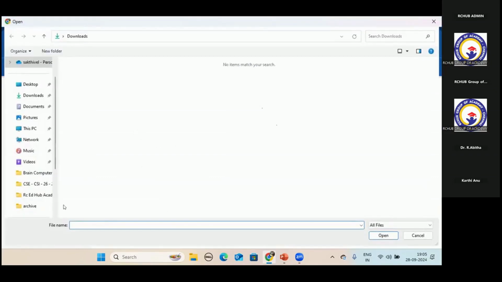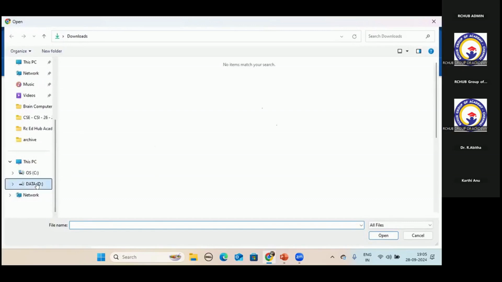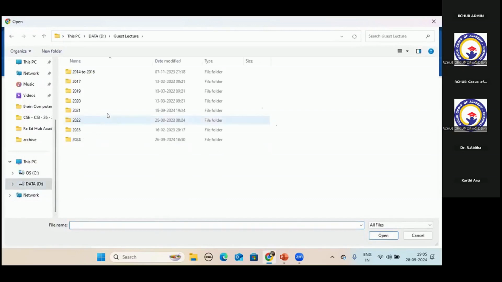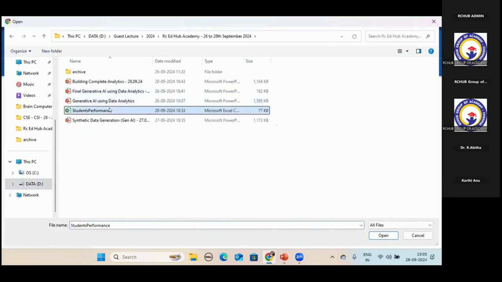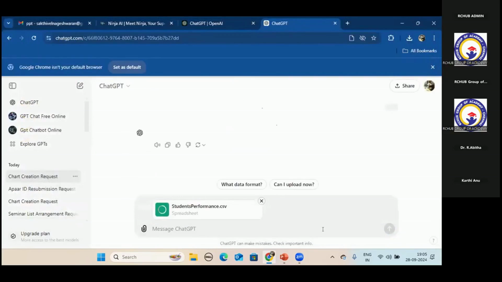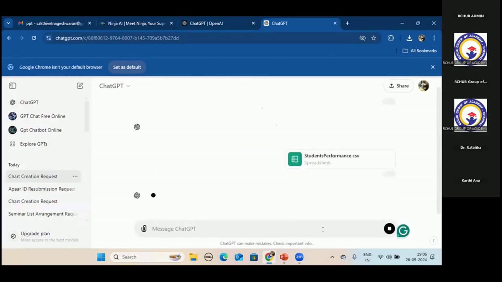So I had one Excel file, which consists of students' performance, which has been taken in the website only. So I'm taking the students' performance here, right? And I need a chart based on marks. I'm going to give it chart based on marks here, right? So I'm coming here. So it is a chart based on marks, right?